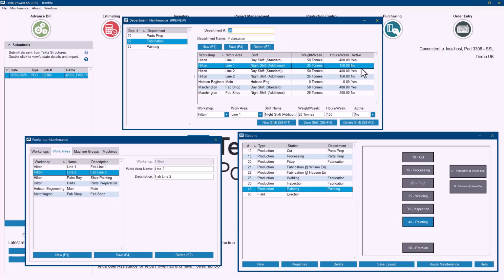And I'll show you how they can be turned on at a later stage. And all of these can be defined using the input fields at the bottom. Whilst I have specified my capacities as both weight and hours, you probably won't end up doing that. You'll just do one or the other, I suspect.